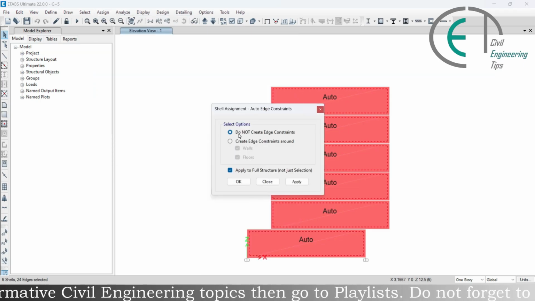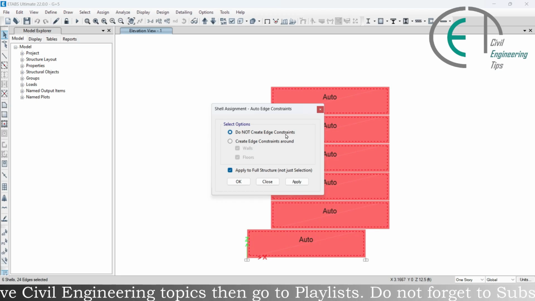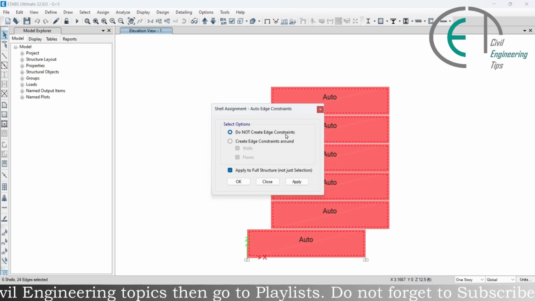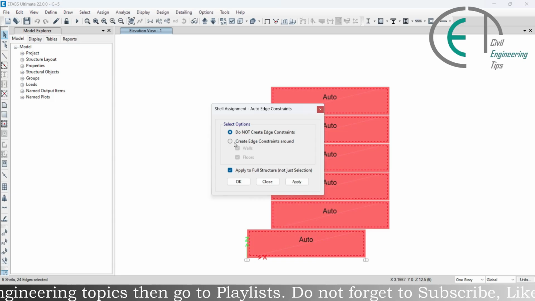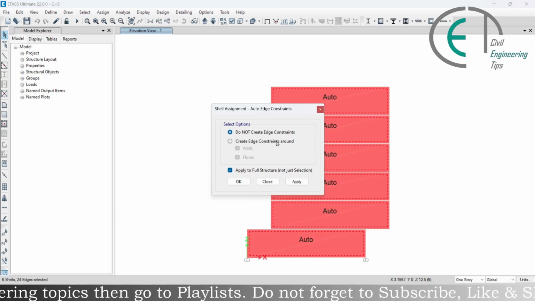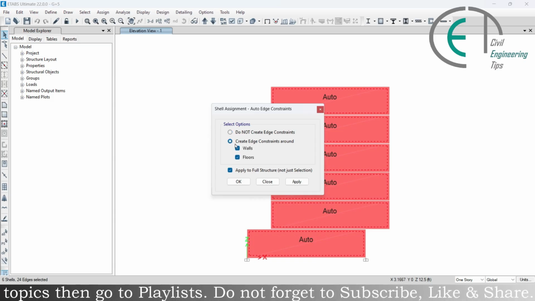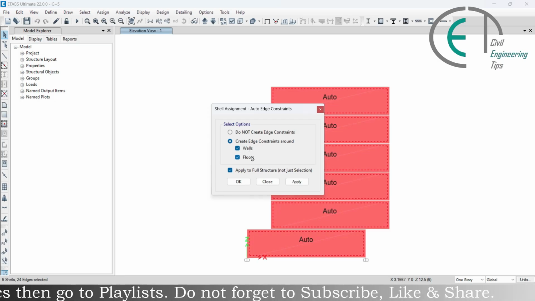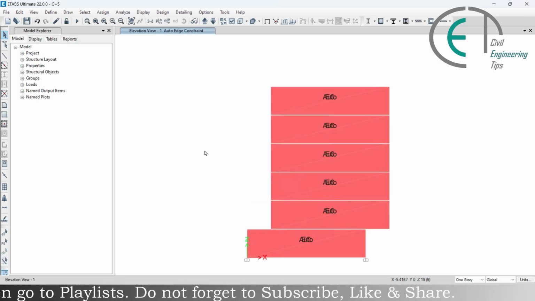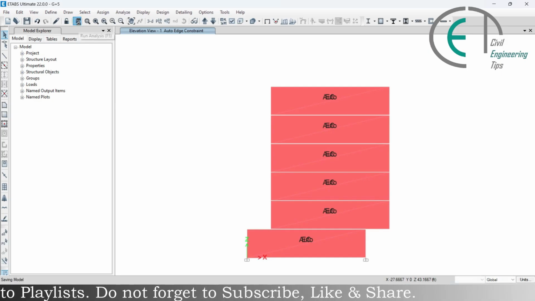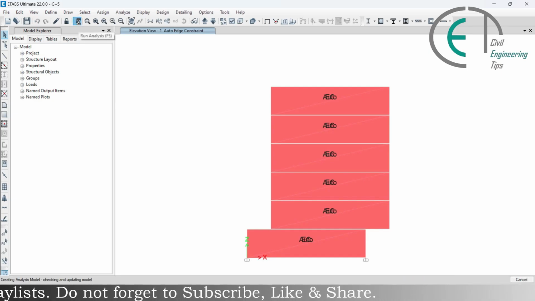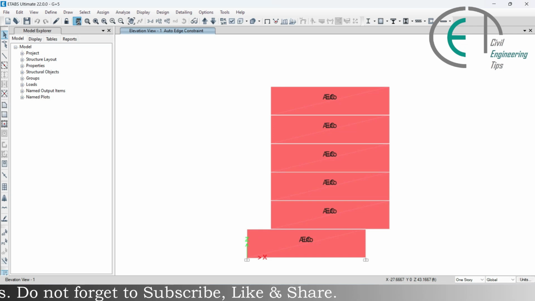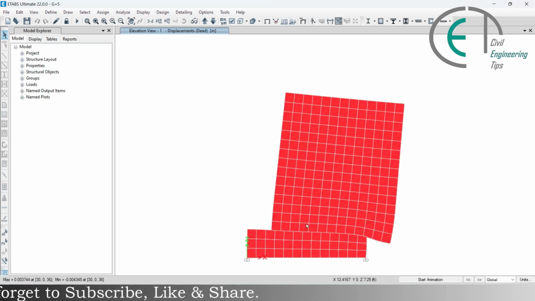Here the do not create edge constraints option is checked. Now we will follow this second option, create edge constraints around. I'm clicking on here and I'm checking both for walls and floors and click on OK. Let's run the model again. Here we can see that these walls are not separated anymore and it is being deflected in a correct way.